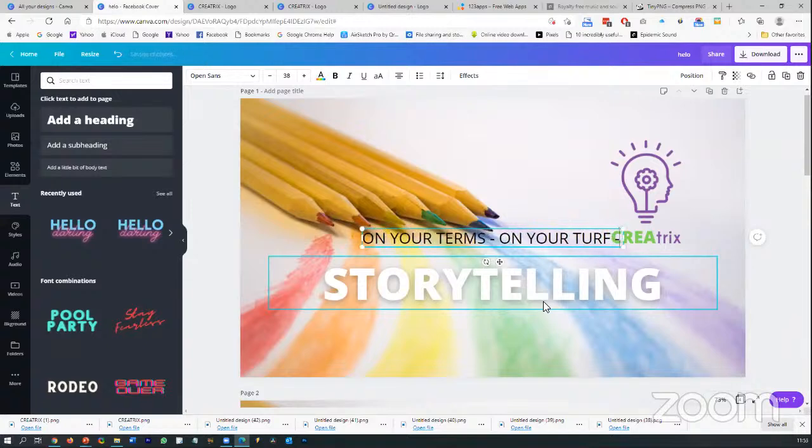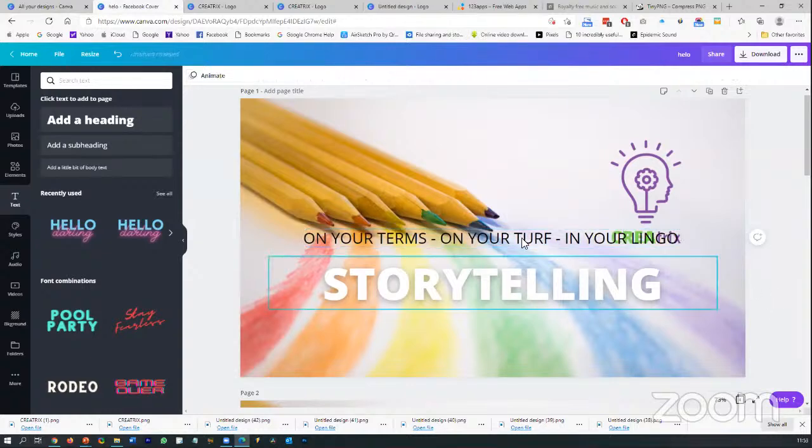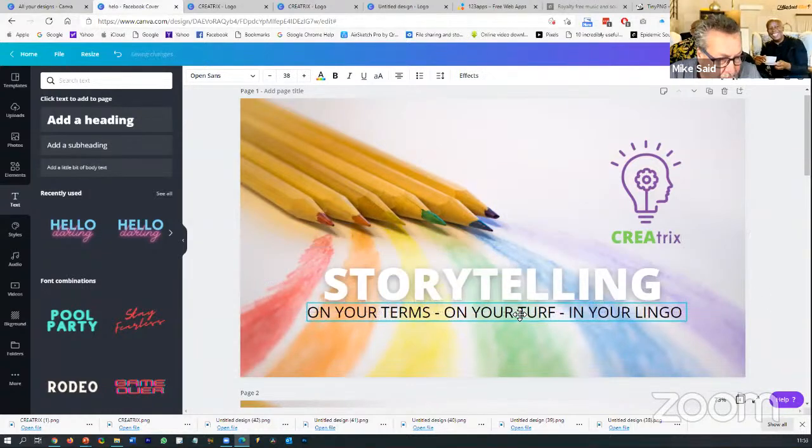And the third one is in your lingo. Okay, that's cool. Now we have this. I'm just going to drag it down to the bottom here. And the first thing I want to do is make sure that it's exactly sized. Yes, very nice.